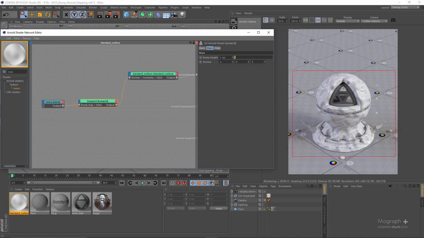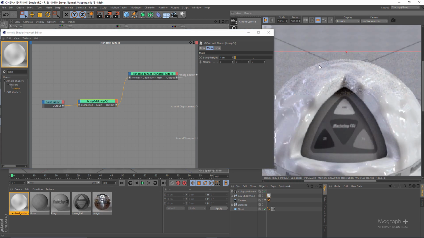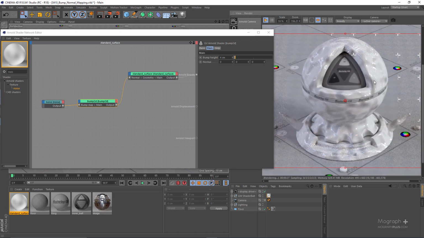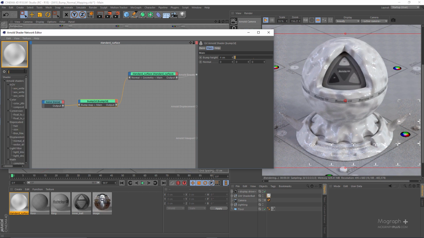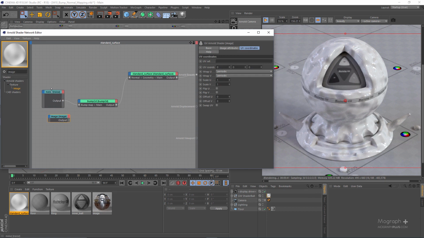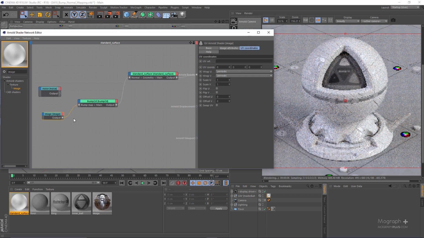Always remember that this is just an illusion. The actual geometry is not changing. Look at the outline. It's perfect. The silhouette is unchanged. Let's use a simple image here to derive our bump mapping. Let me search for an image and drag it to the work area. Let's load this wood parquet texture. So as you can see, where the texture is white, we see bumps, and where it is darker, we see indents.